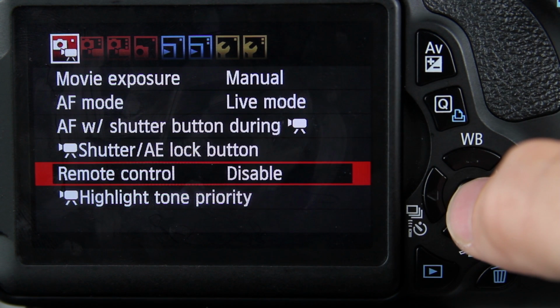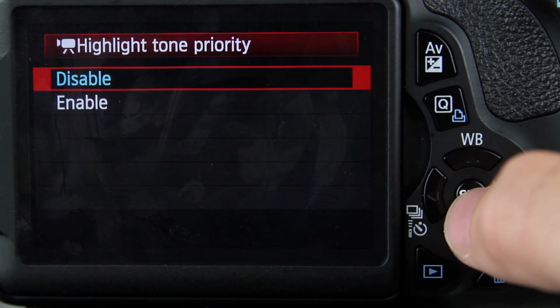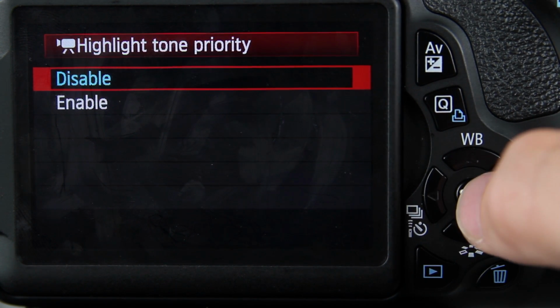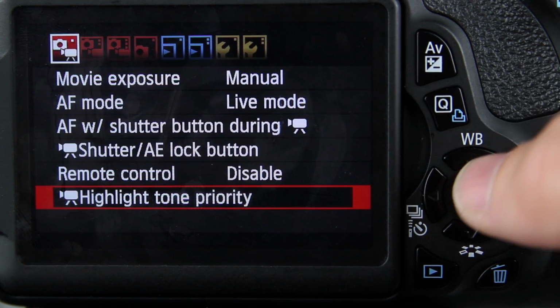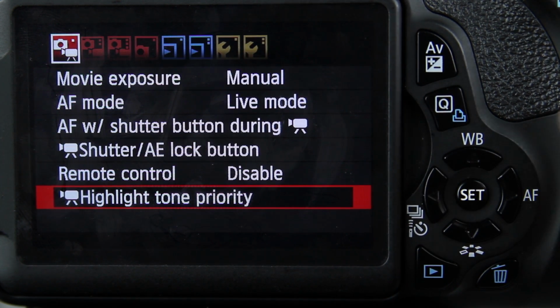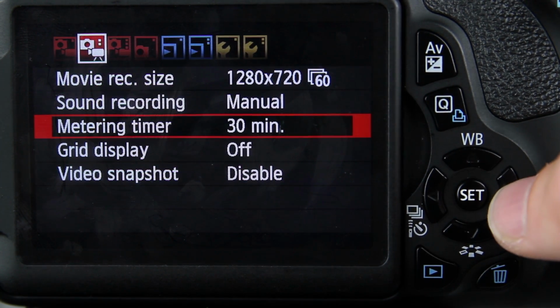Remote control, I have that disabled. And then your highlight tone priority. You can enable it or disable it. It just has to do with really what it says, your highlight tones. It's going to make your shot, I believe, from my understanding, a little bit warmer with it enabled. I've always just left it disabled. I probably should try shooting it enabled and see if I see a difference.